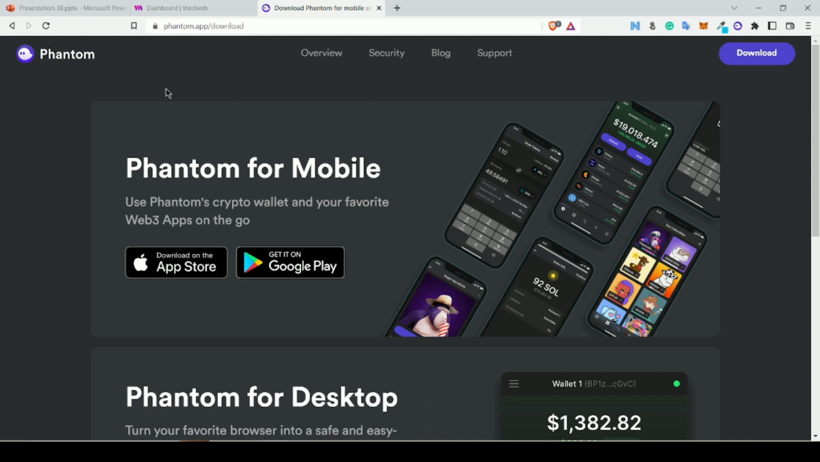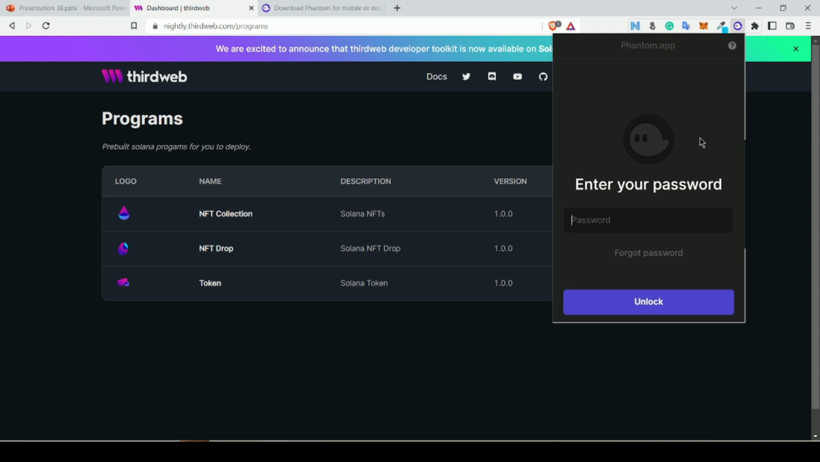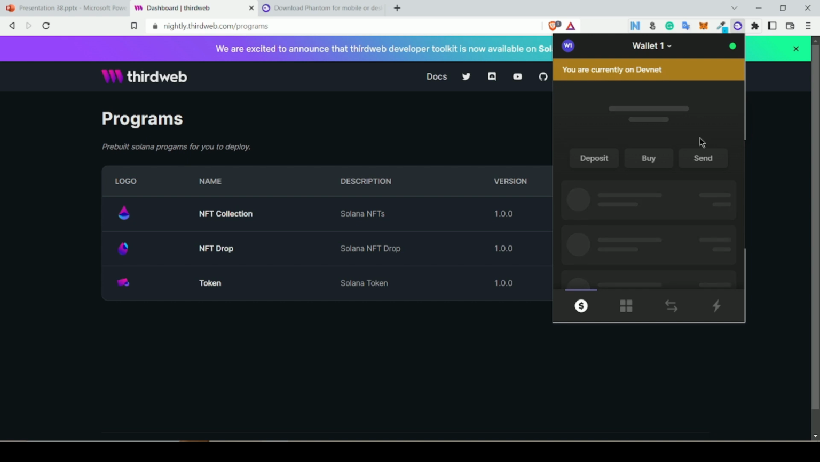You have to simply go to this website, phantom.app, and I will share the link in the description of this video so that you can quickly download this wallet. This wallet works just like any other wallet, like your MetaMask wallet. You have to simply click on this download, just log in to it, and then you will be able to access your Phantom wallet. Once you enter your password, you will see your wallet. Now, in order to demonstrate, I'm going to use Solana DevNet. You can clearly see that I'm currently on DevNet.